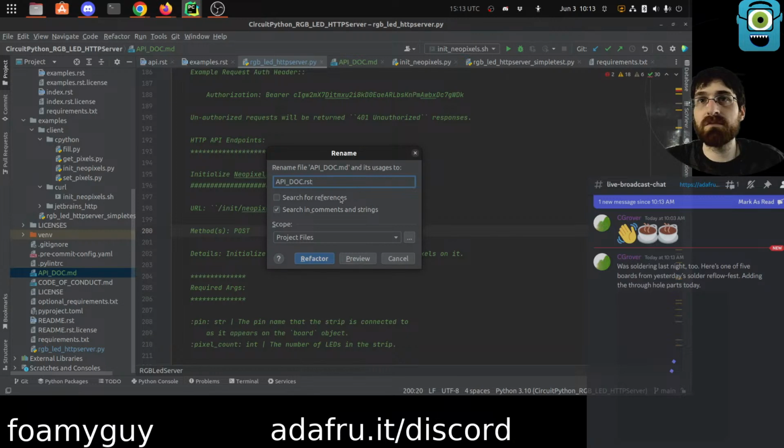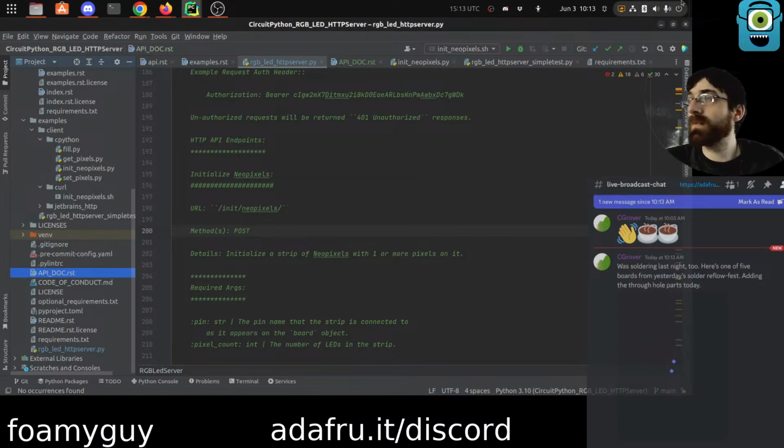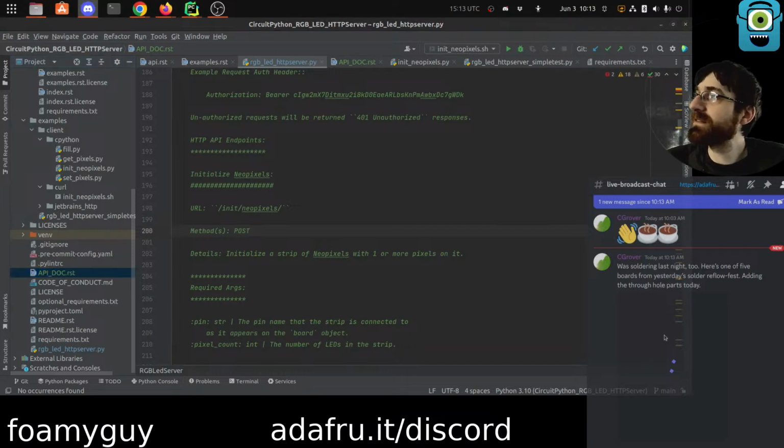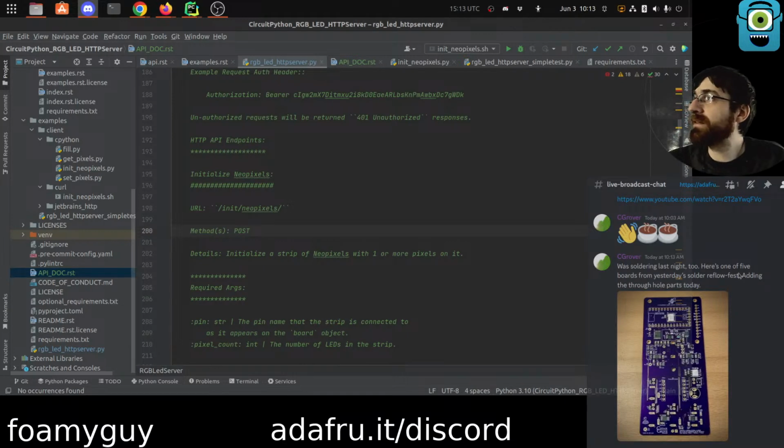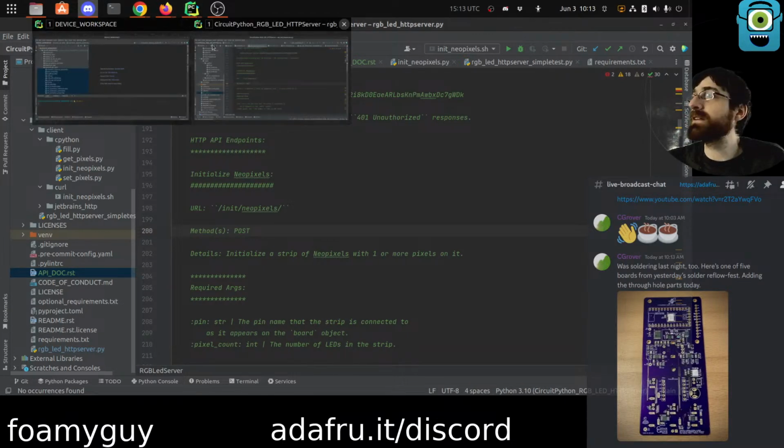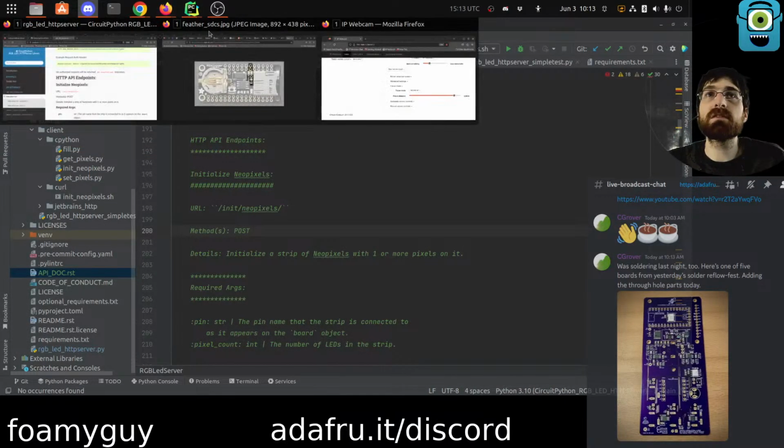Early, what do we want to do? Ooh, what do we got there? Soldering last night too? Nice. Bunch of soldering going on last night. Let's grab a bigger one of this. Copy that. Looks like, is that a Teensy stamp there?